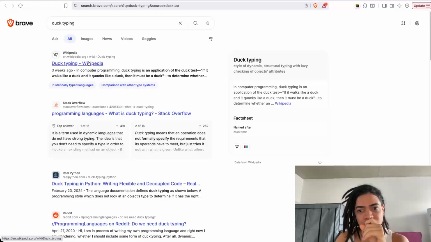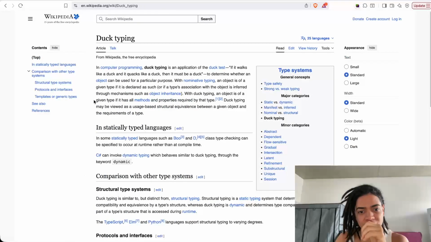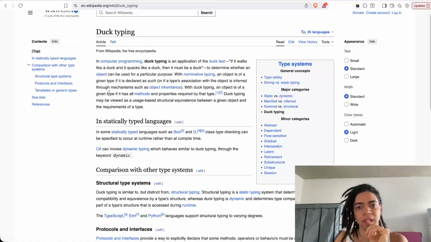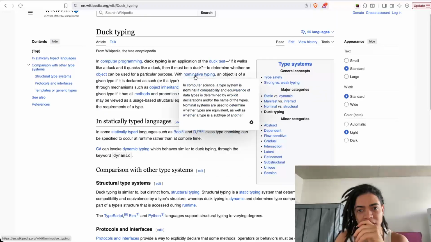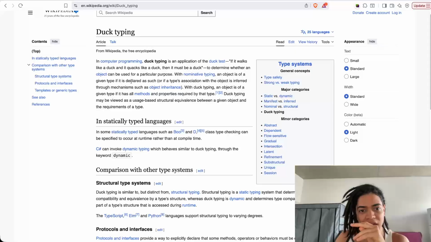Duck typing is a style of dynamic structural typing by lazy checking of object attributes. If it walks like a duck and it quacks like a duck, then it must be a duck. To determine whether an object can be used for a particular purpose, with nominative typing, an object is a given type if it is declared as such. With duck typing, an object is a given type if it has all the method and properties required by that type. Duck typing may be viewed as usage-based structural equivalence between a given object and the requirements of a type.